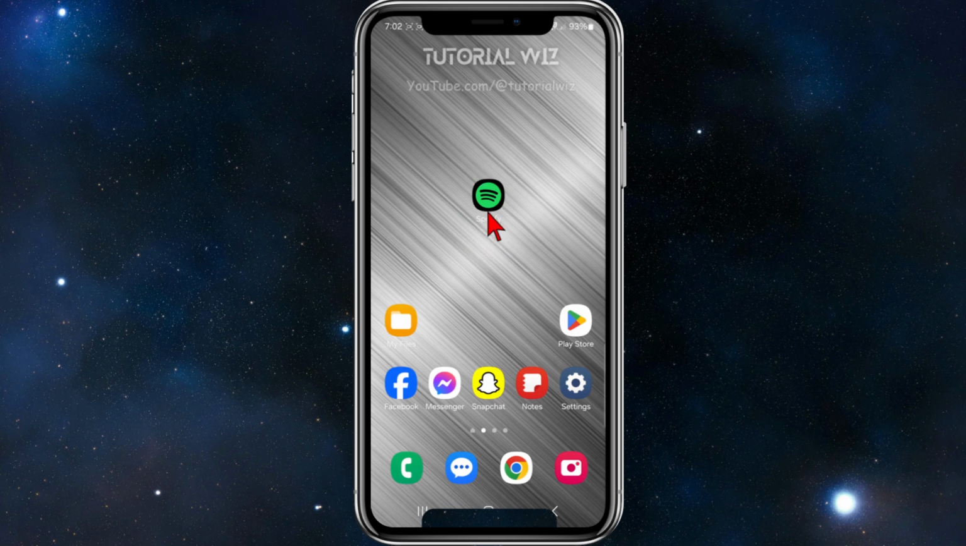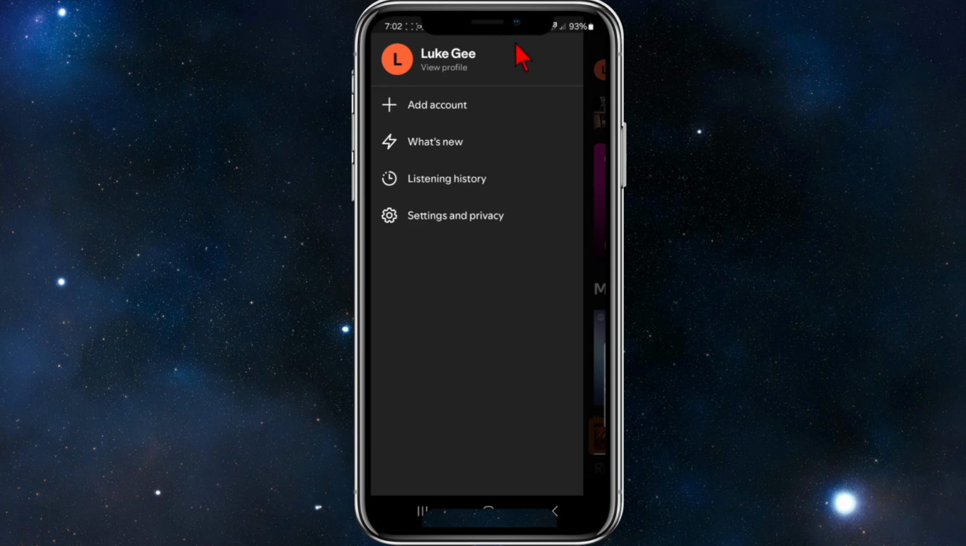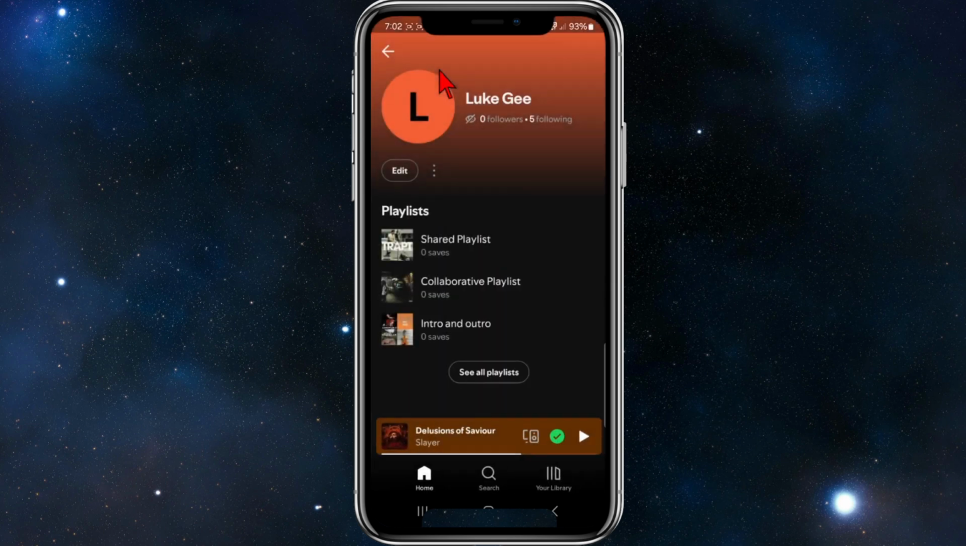Alright, so in order to do this, open up your Spotify app as you normally would. Make sure you're on the home tab here, and now click onto your user icon, top left hand corner of the page. So here's my username, so I'm going to click on view profile.